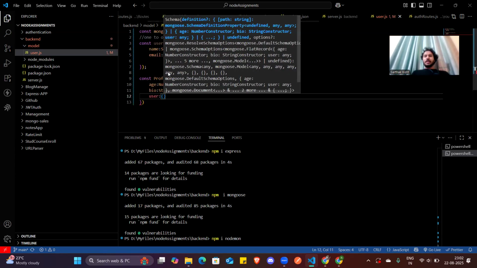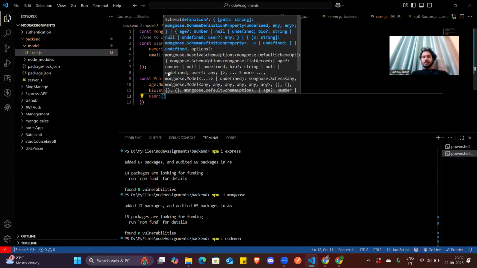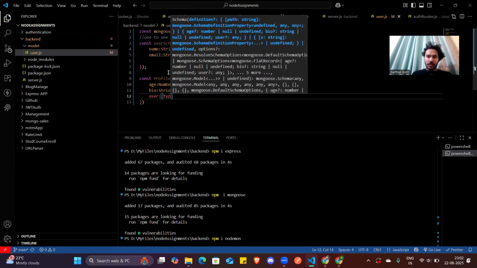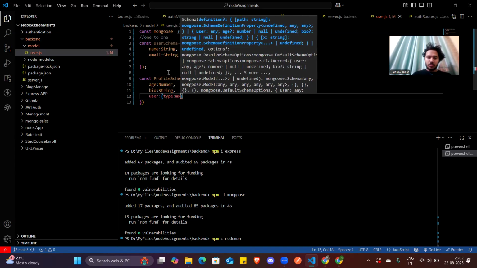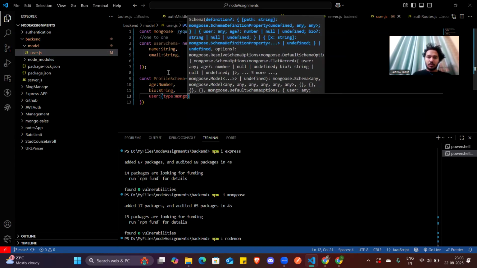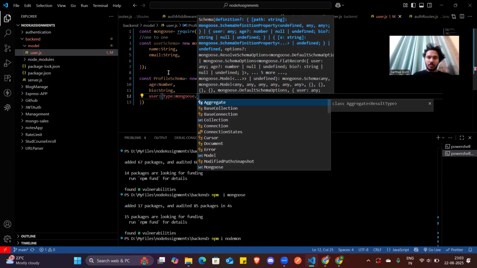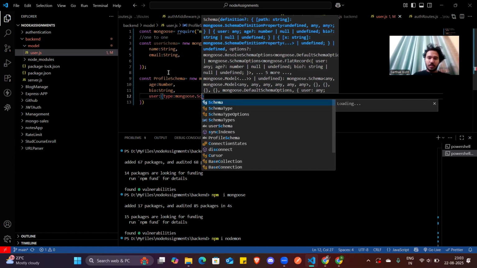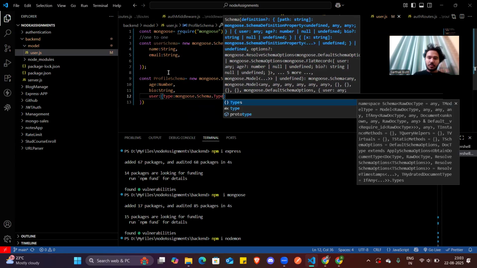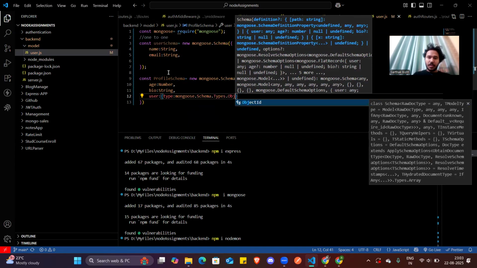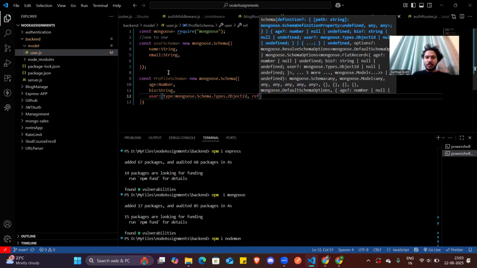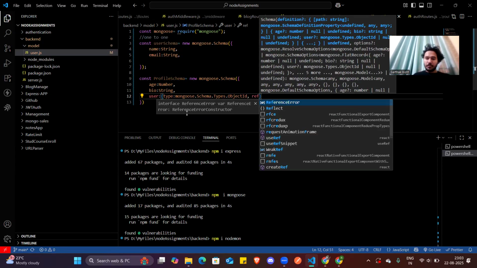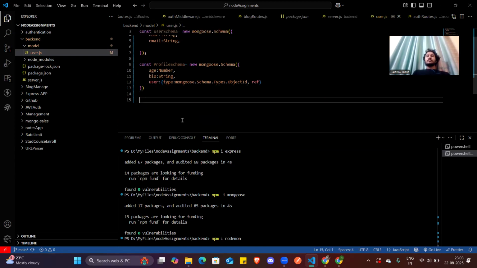Now we want to access the user. So there is a specific keyword. I want to put it like that. Type mongoose dot schema dot types dot object ID. Okay, it will take a reference from this user schema. I have not created my model yet.